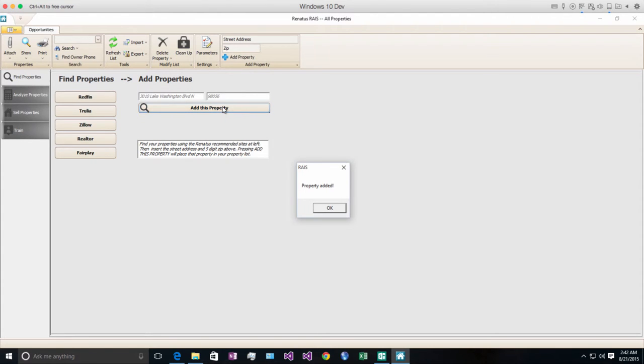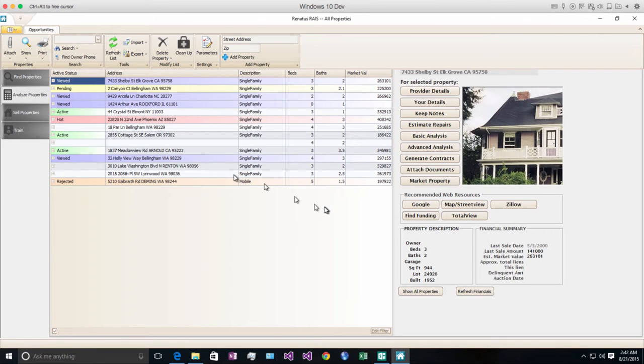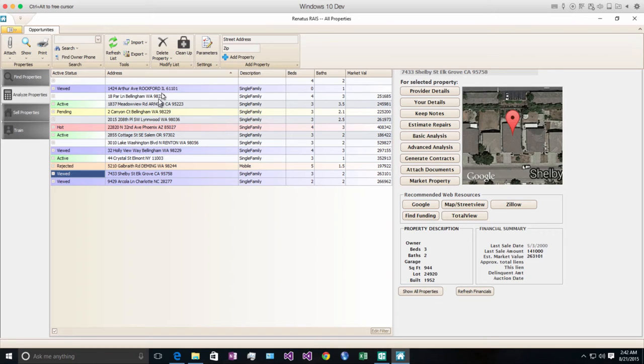Now, if the property isn't there, you will usually see a message like this saying the property is added. Most of the properties in the United States will be added successfully. So I'm going to click OK, and if you notice right here, that property has been added. If you can't see it right here, sometimes if I have a long list, it's easy to lose. I'll just click on the column header at the top, and that'll sort by whatever column I really want to look at. So I sorted by address.